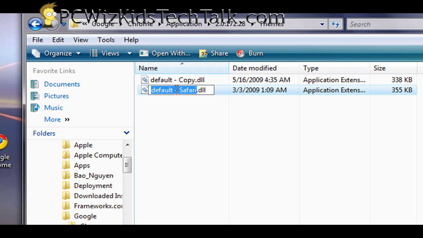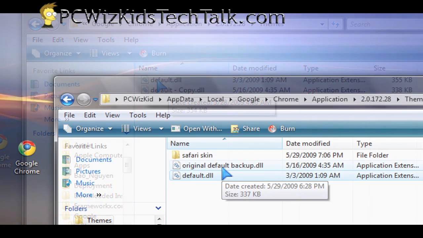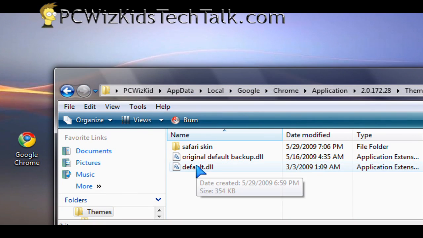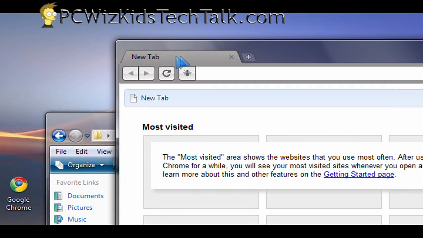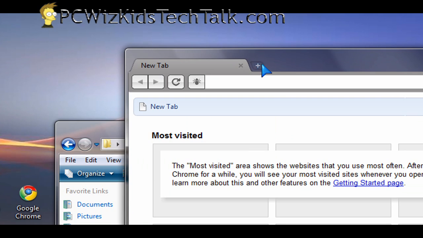I just have another one, a Safari theme that I found. I'll just rename that one and make that the default.dll. Once you've renamed it or overwritten it, just launch Chrome, right? Just double click on Chrome and look at the new skin. Look at the new theme that it has. And there you go. That's how it looks. It's got the Safari, I guess, look and feel for it.